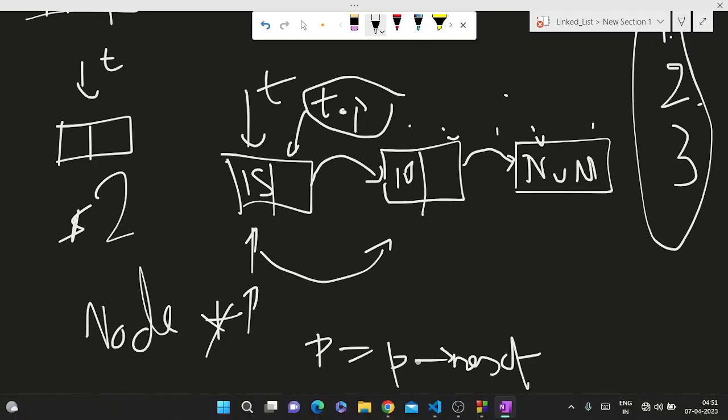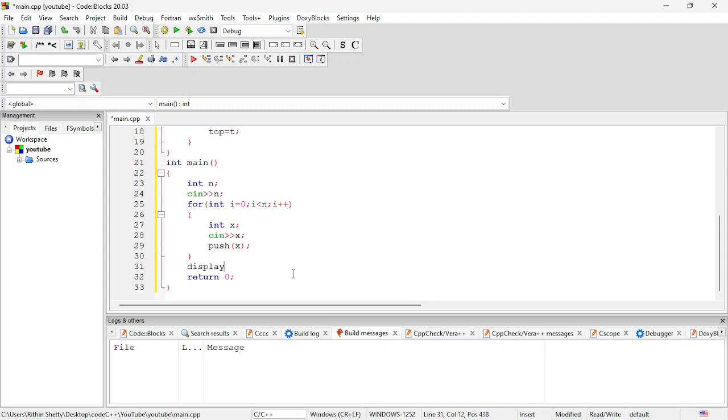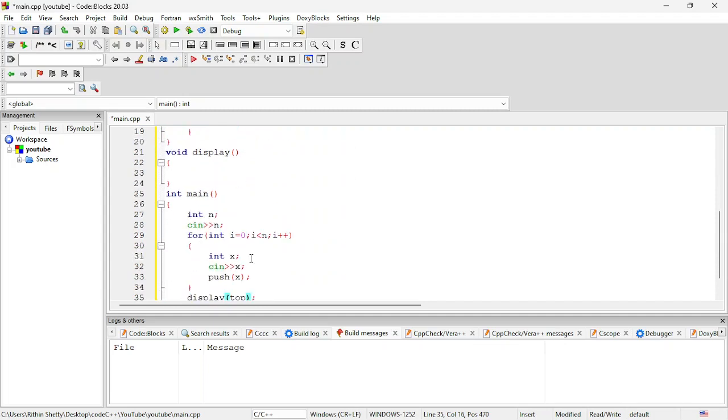Okay, now I need to display, right? I will call the function, that is display. I will simply call display, then it should display me everything. It should return nothing. Let me pass top to it. Actually top is a global variable, you can access it like that itself, no need to pass it, but still I will take it.